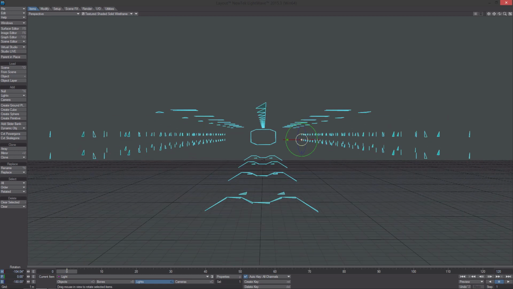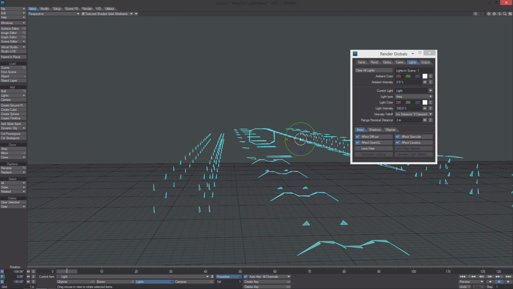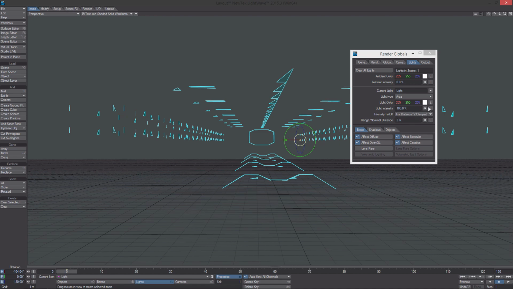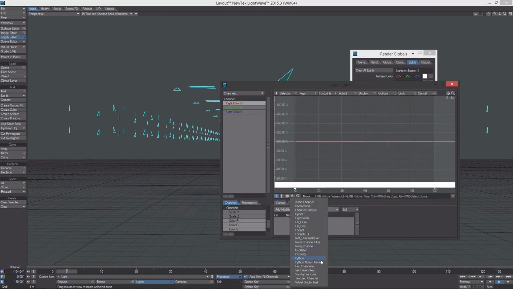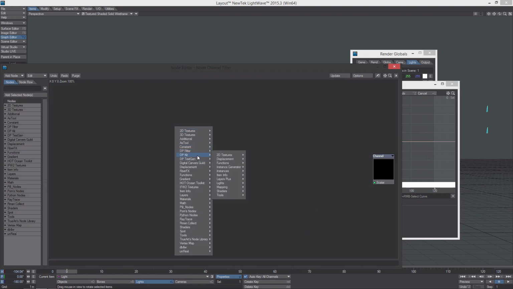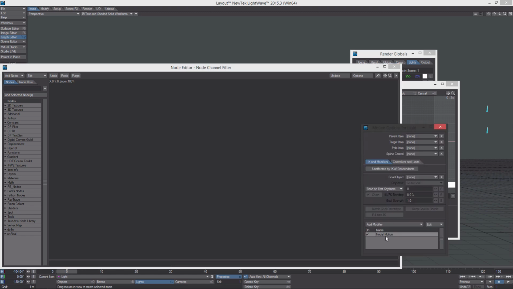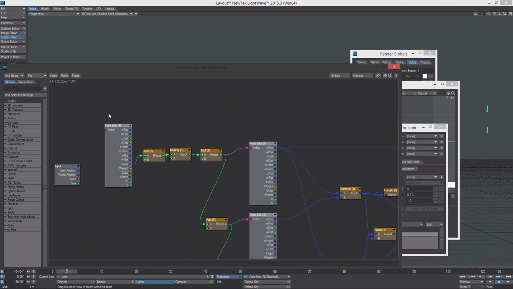I'm going to delete them because now we got to deal with the color and the intensity, and that's pretty much the same exact thing. So I'm just going to go into the light color. I'm going to add a channel modifier, Node Channel Modifier, and I'm going to get that same node network basically. I'm just going to copy it out of here.